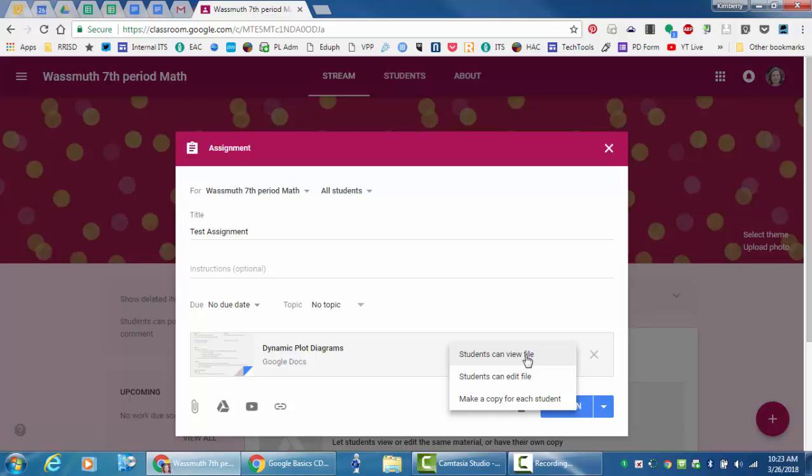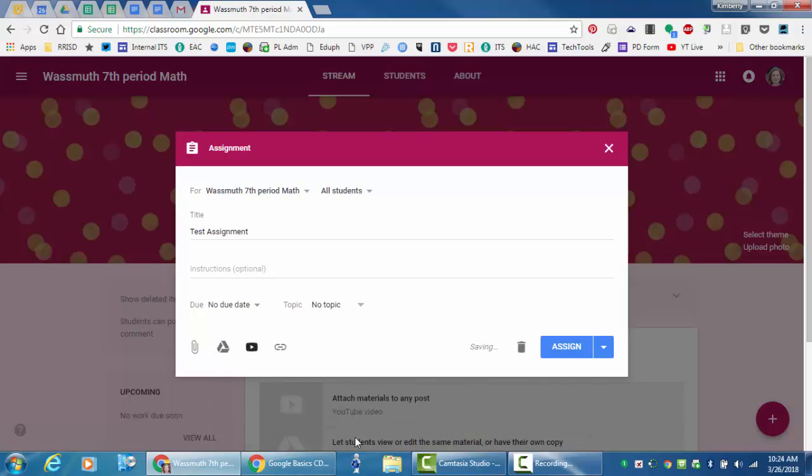So if it's just something I want them to look at, for example, if you were going to give them a PowerPoint and wanted them to look at it, maybe just take notes from that. Students can edit the file, meaning all the students are in one file, or make a copy for each student. This would be if you've got something that you're using as a template and you want each kid to have their own copy. And you can add multiple things in there.